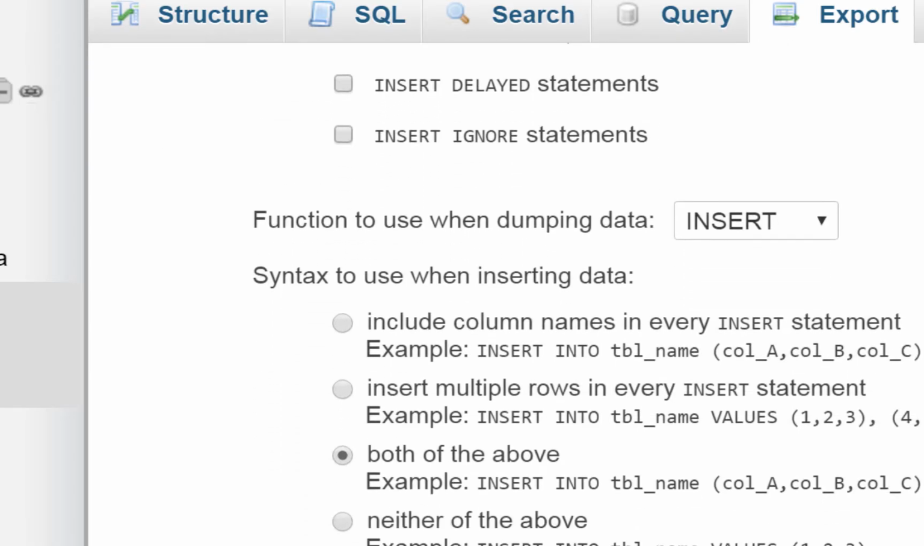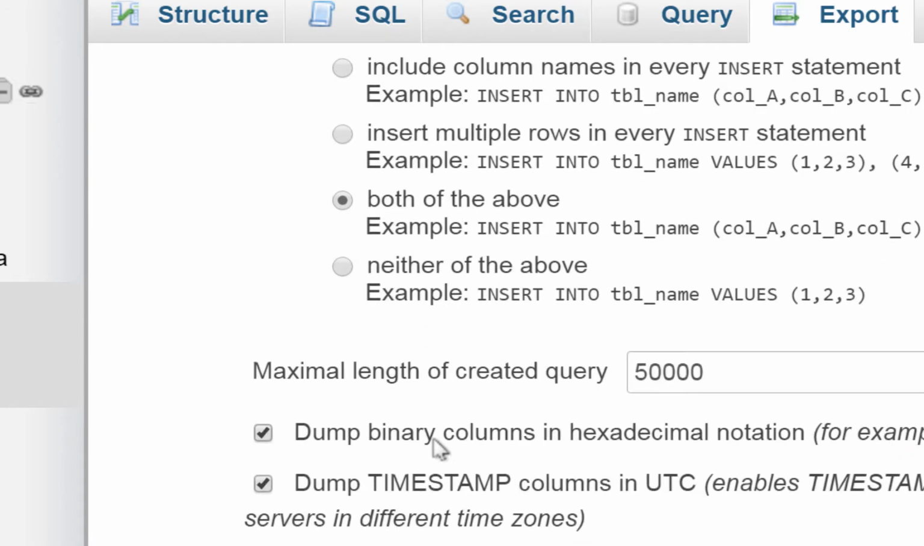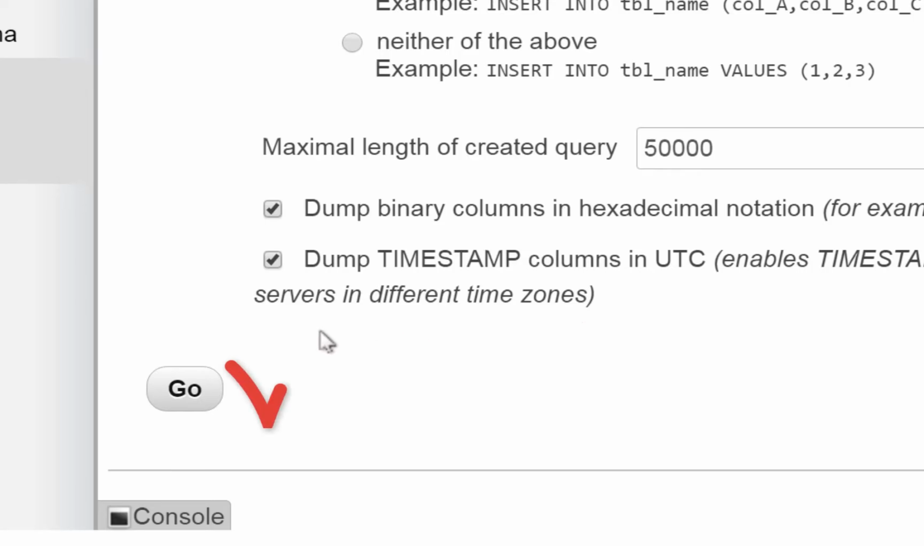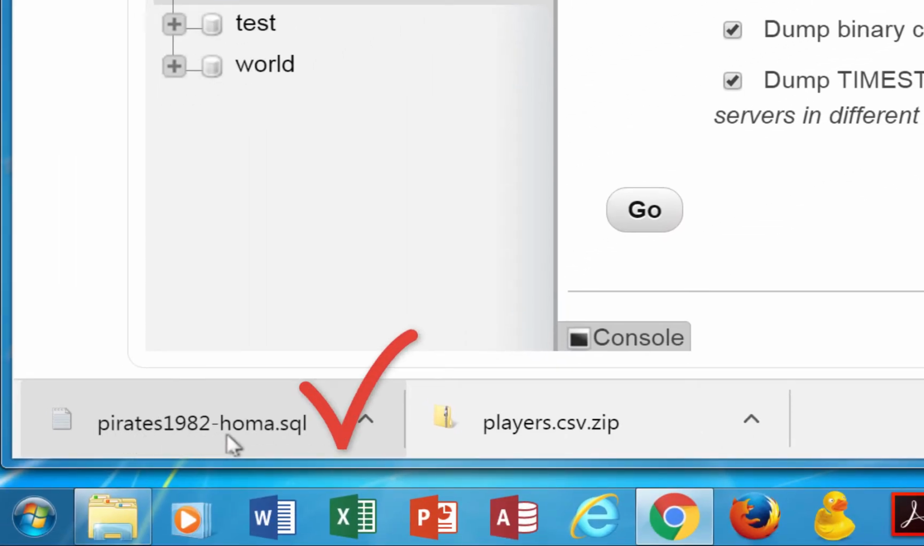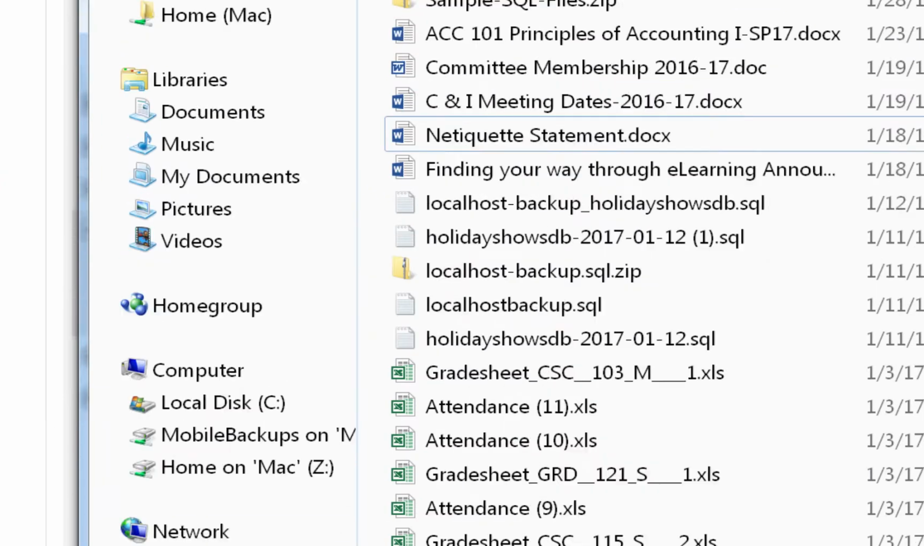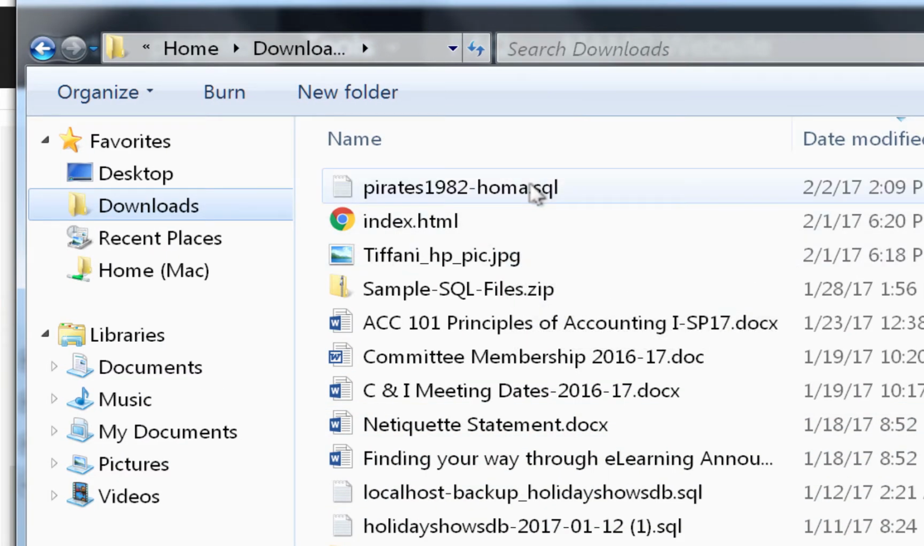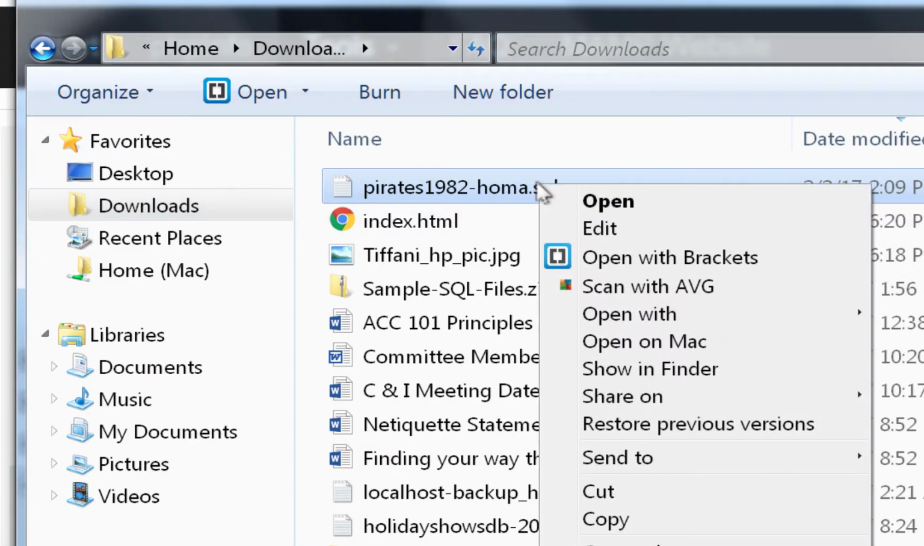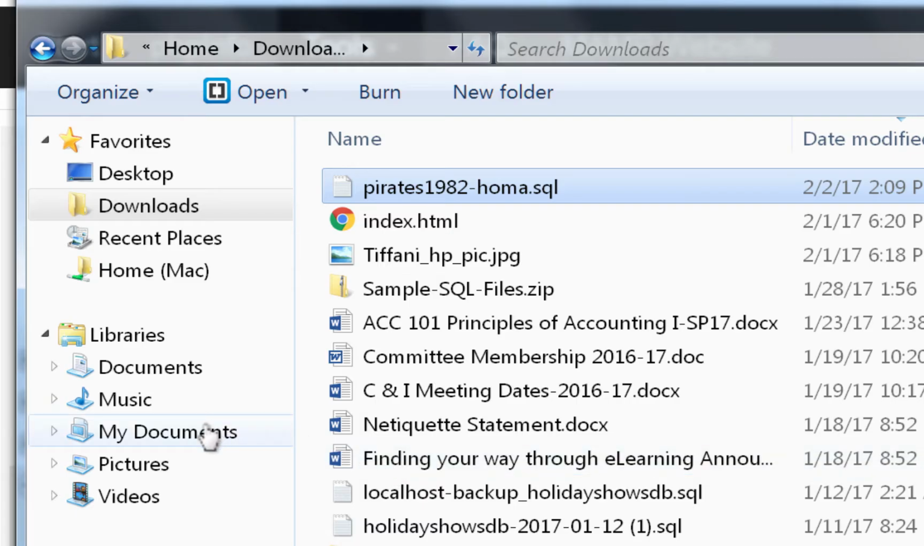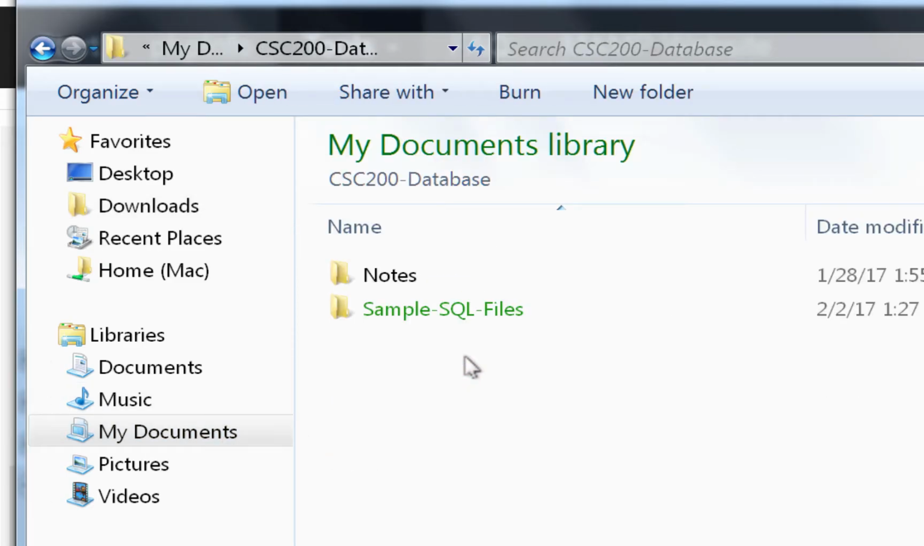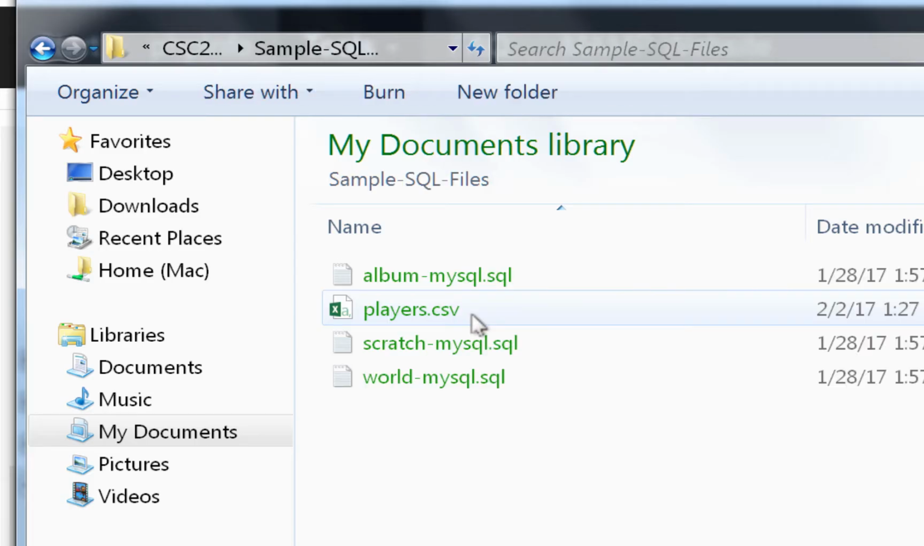You shouldn't have to do anything else except hit the go button. When you hit the go button, it will download it. And there it is. It's called Pirates 1982-Homa SQL. So it's exporting the SQL file and downloading it into your downloads folder. When you go into your downloads, you'll see it there. Here's the last one in date modified. I could even copy it or move it, and then go to my documents, into my database, into my sample SQL files, and paste it here.